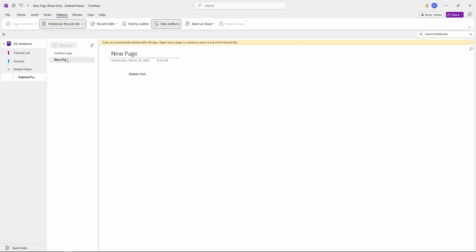Once you click it, you'll notice a new Deleted Notes section appear under your section tabs on the left navigation panel. This section is temporarily added to give you access to your removed content. Click on Deleted Pages, and you'll see the list of all the deleted pages that have been removed from your notebook. Each page will be displayed with its original name, making it easy to identify what you're looking for. From here, you can preview any page to make sure it's the one you need before restoring it. And that's it. You now have access to all your deleted notes in OneNote.